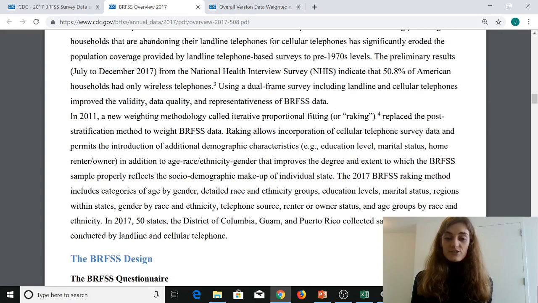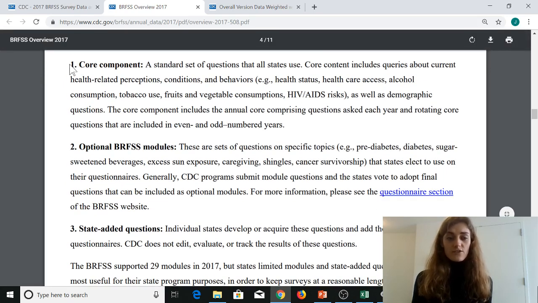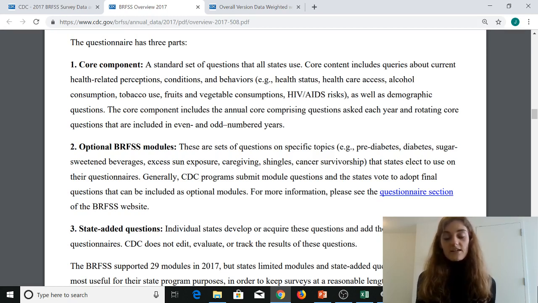And the survey is written as a questionnaire that has three question types. So the first are the core component. These are the questions that all states use. They're standardized, written by BRFSS, and required, basically. The CDC requires that the states participating in the BRFSS survey ask these questions. The next are the optional BRFSS modules. These are ones that the CDC writes, but the states can decide whether they want to or don't want to ask these questions to their respondents. And then finally, some states may have specific questions that they're interested in. So the CDC allows for states to write their own questions as well.